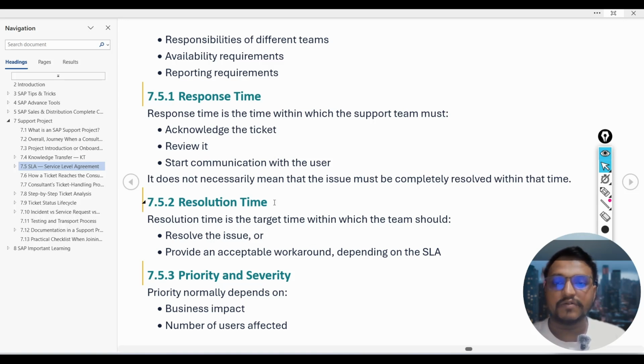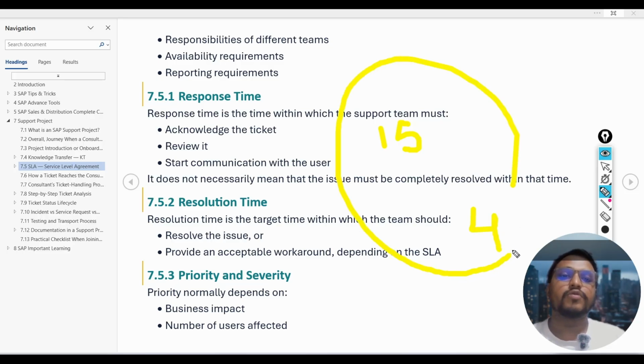Now the next part, resolution time. Let's say that for the P1 error, the resolution time is 4 hours. Have a look over here. Resolution time is the target time within which the team should resolve the issue or provide an acceptable workaround, depending on the SLA. So I got this issue. I need to reply to the client over mail in 15 minutes, and I have 4 hours to solve this issue. So I need to work on this priority P1 issue and solve it. This is where the SLA comes into the picture.